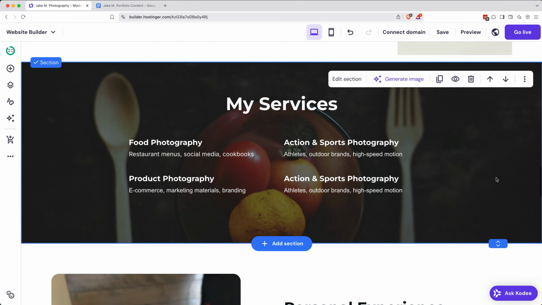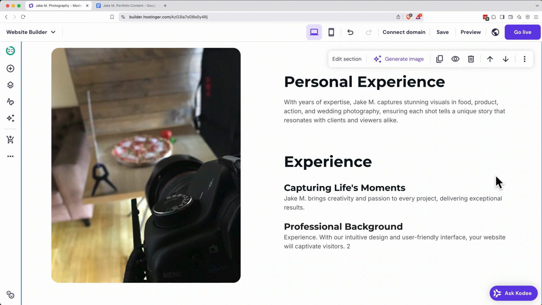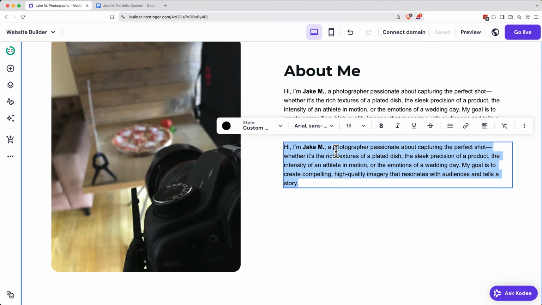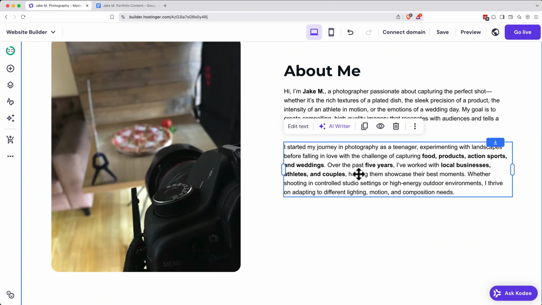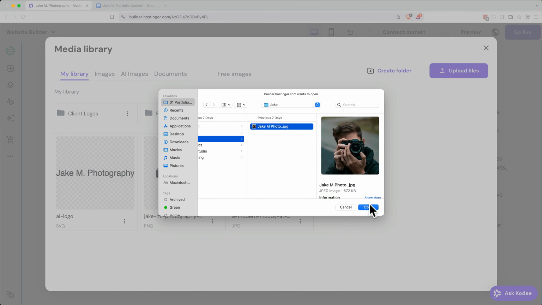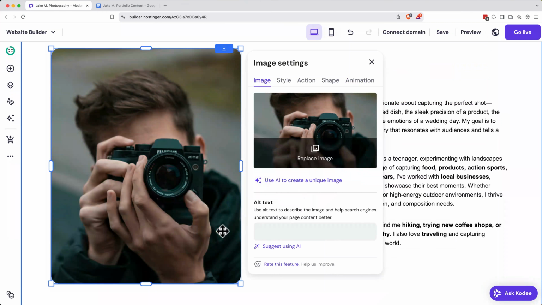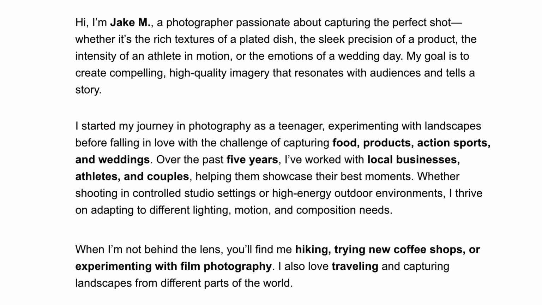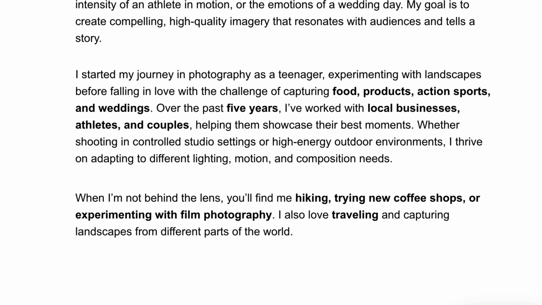Let's move on to the About Me section. Click on or add the section, then update the placeholder text with your bio and background summary you wrote earlier in your Google Doc. Add a high-quality personal photo that feels professional yet approachable. Consider including a short personal touch, such as a fun fact or passion, to make the section more relatable.